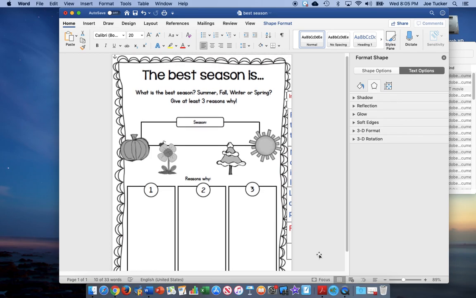So then we're going to go. Everybody's going to see this paper, and it says the best season is. What is the best season? Summer, fall, winter, or spring? And then you're going to give at least three reasons why. So here's how we're going to start it.